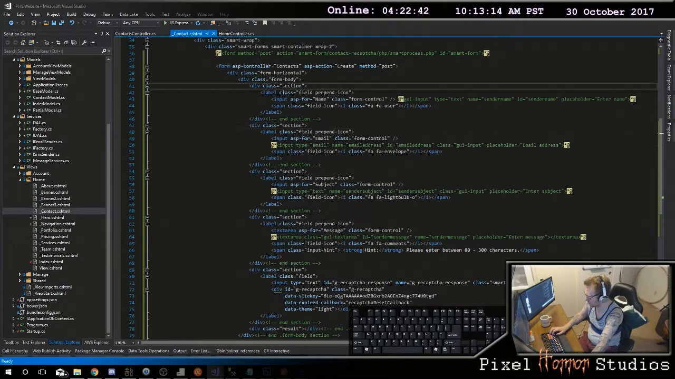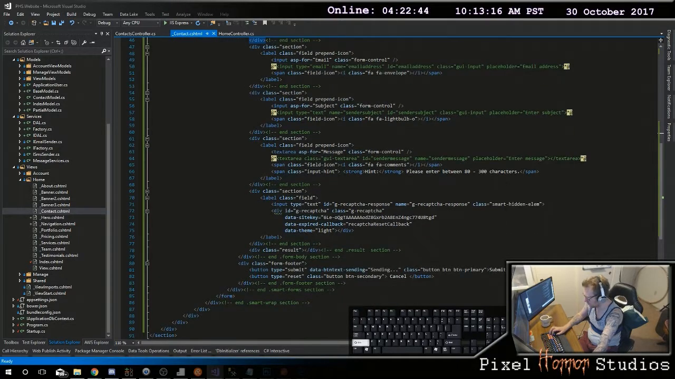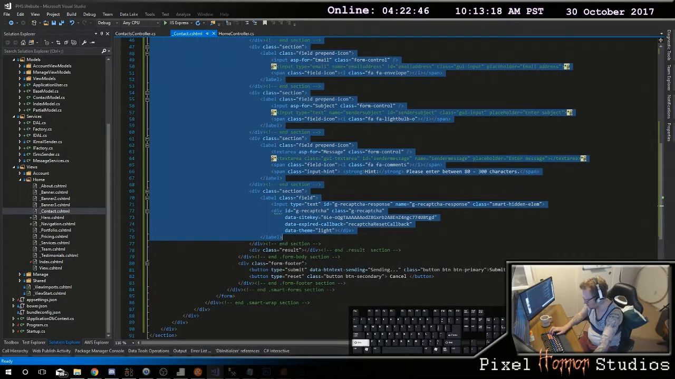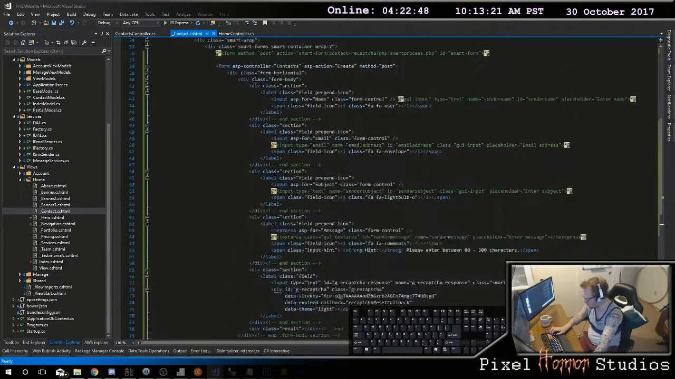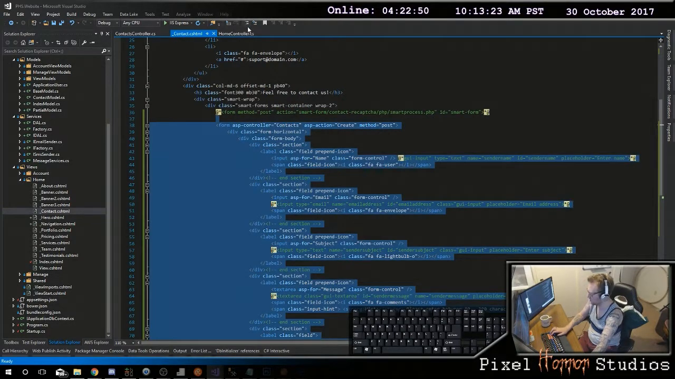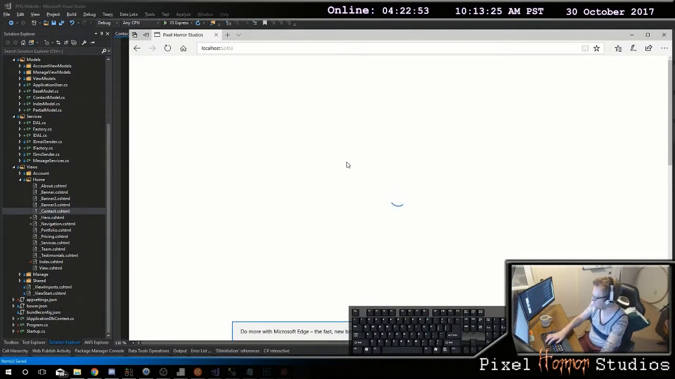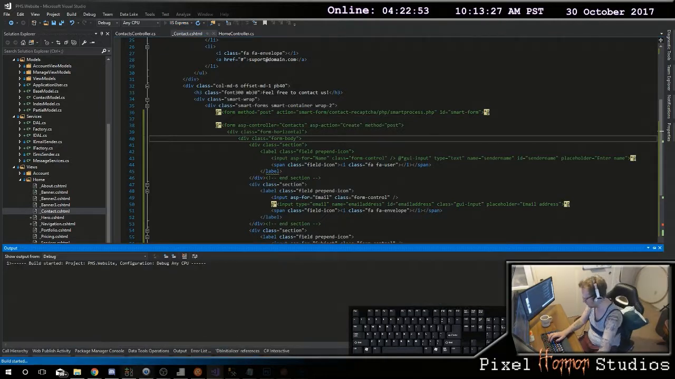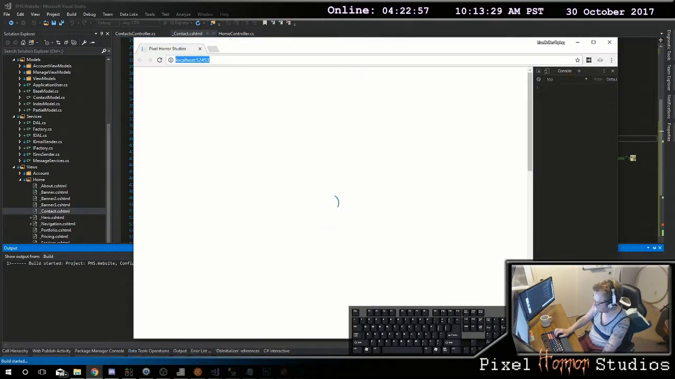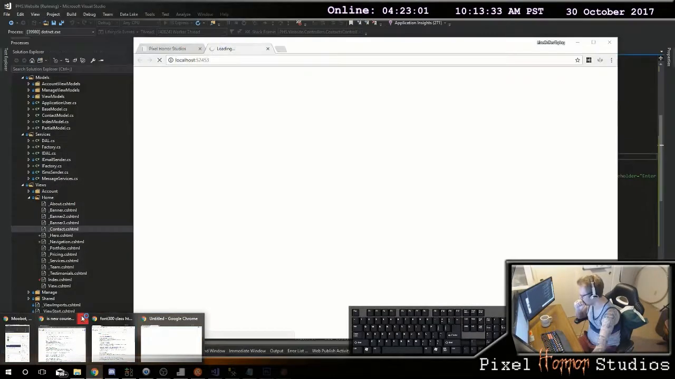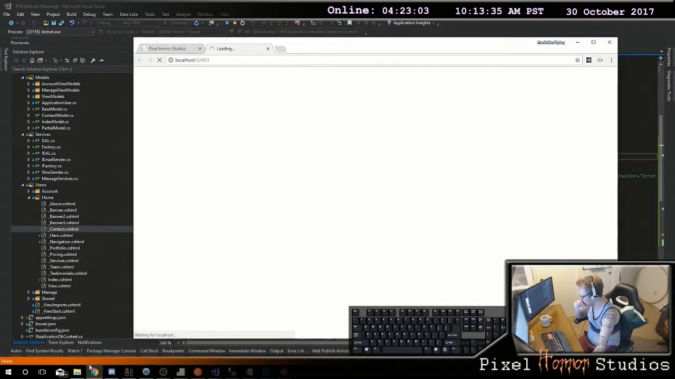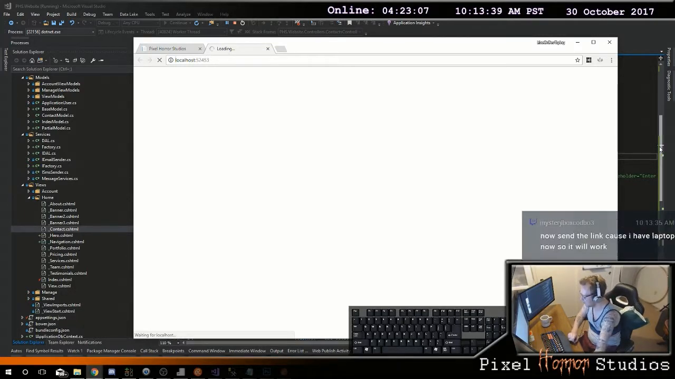So let me take another peek. I'm going to try to clear some of this stuff again. We'll remove this form, see if it's the form that's causing it. Okay. Oh, IIS isn't working, and we're not using Edge. Let's see what we got. Now send the link because I got a laptop, so it should work. All right.